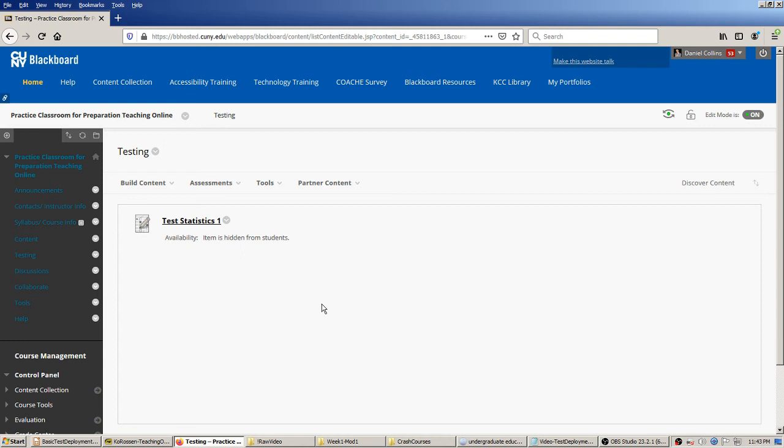If the availability date hasn't occurred yet, then you're going to see it here as the instructor, but the students would not if they got to this point. Remember that anything on this menu is accessible to students. They could click on testing, but they won't actually see this test until the availability start date occurs.